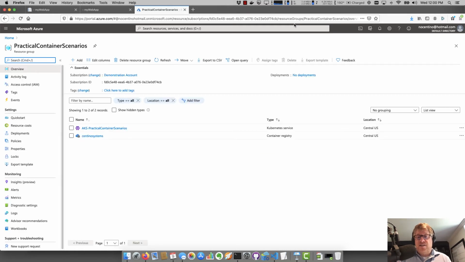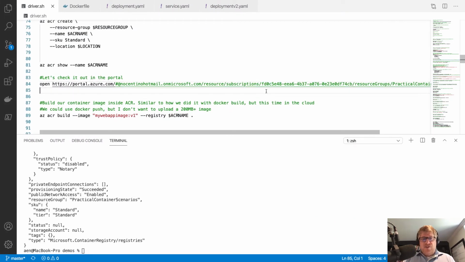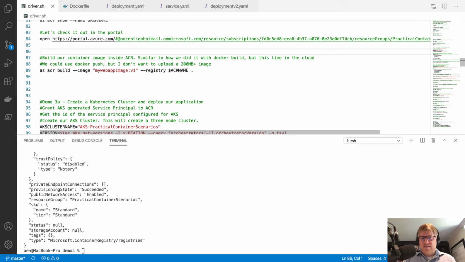And inside of there, you can see our container registry is up and running. And I've also pre-configured our AKS cluster for later on in this demonstration. Now, one of the key things I want to call out here, and it's different than we just did with the Docker build, is we're going to use the az acr build command, and we're going to specify the container image that we want to name it. This will be the name inside of our Azure Container Registry. And again, it's going to be my web app image v1.